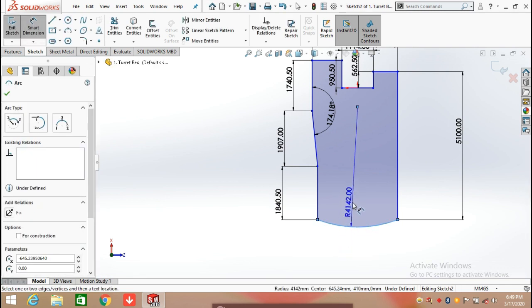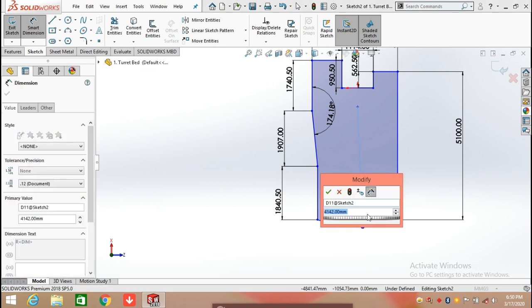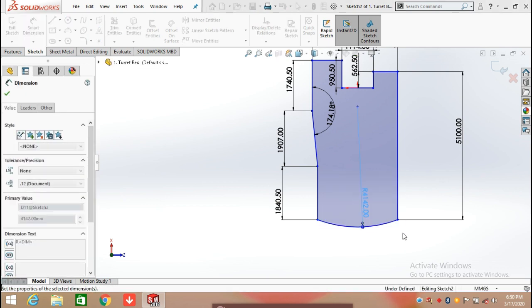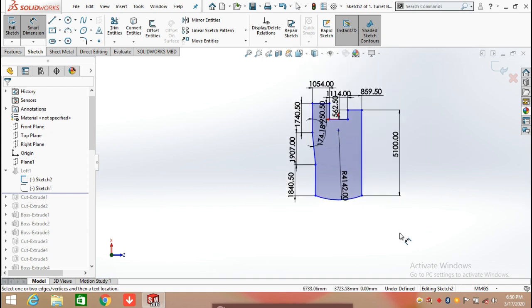Now click on R command and draw a radius here which is 4142. Now our sketch is fully defined. Now exit from the sketch.